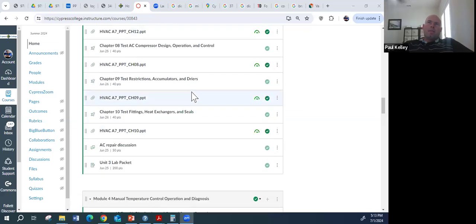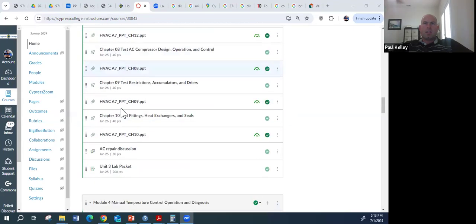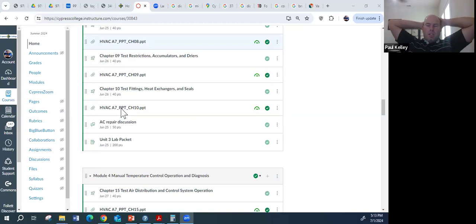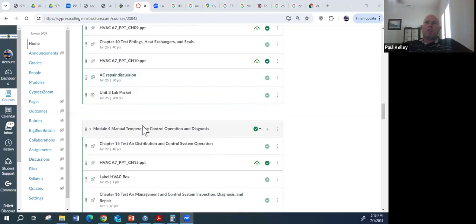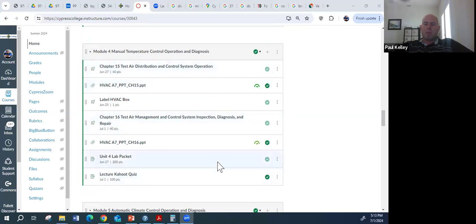So you guys, where we're at, you know all about service and repair of AC, and that's talking about condenser, compressor, lines, TXV, that type of work. Now we're going to get into temperature control. So this is really talking about that HVAC box. You had an HVAC box apart to do an evaporator and a heater core.